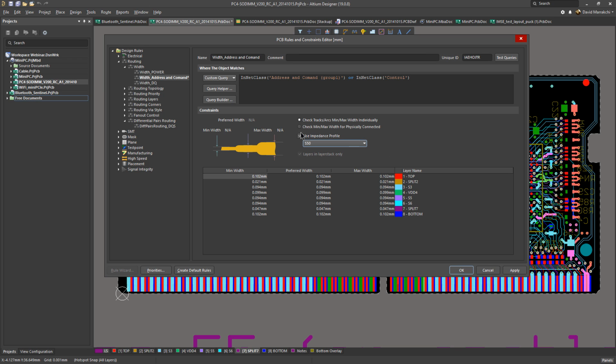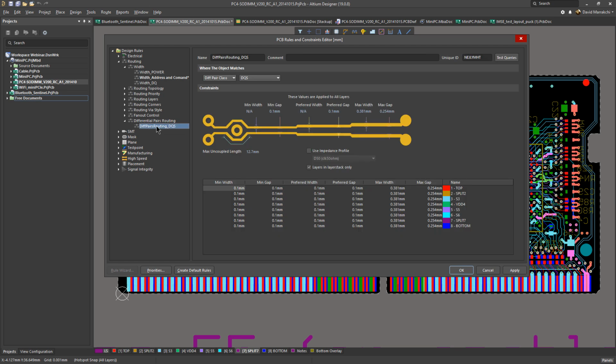So if we go to differential, it is the same thing. So let's add maybe a new rule, and let's say for diff pair class, and we can select clock, and now we can use this differential pair profile specifically for this differential pair class. And once you select it, you can then change the priorities to ensure that the specific rule for this class will supersede the general rule for other differential pair rules that you have. And that's how you use it.